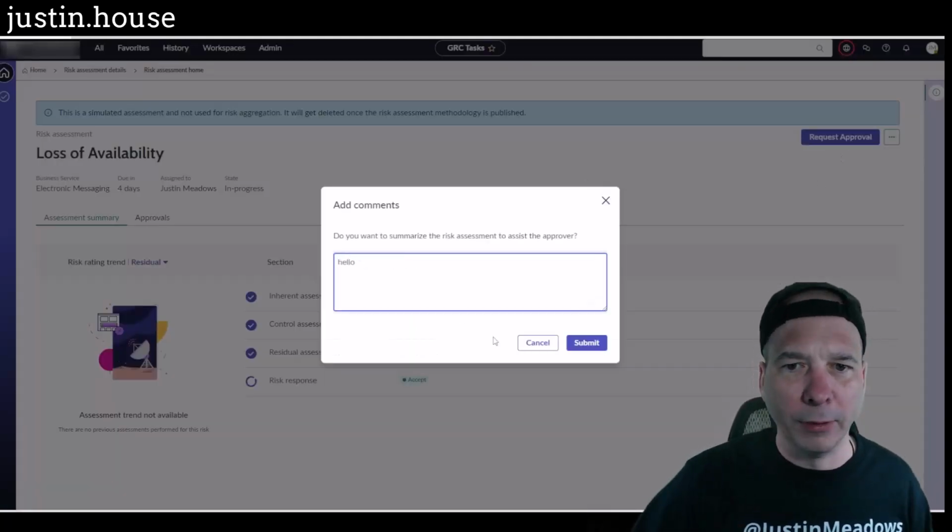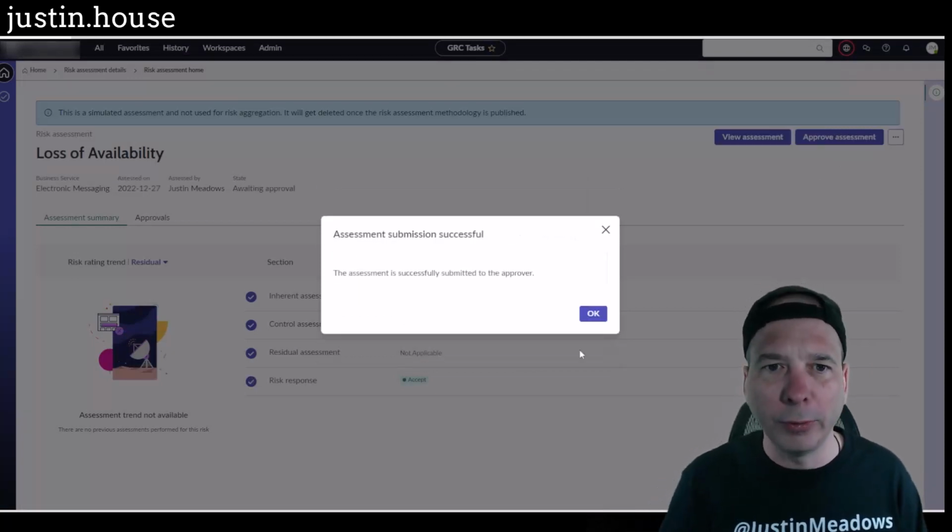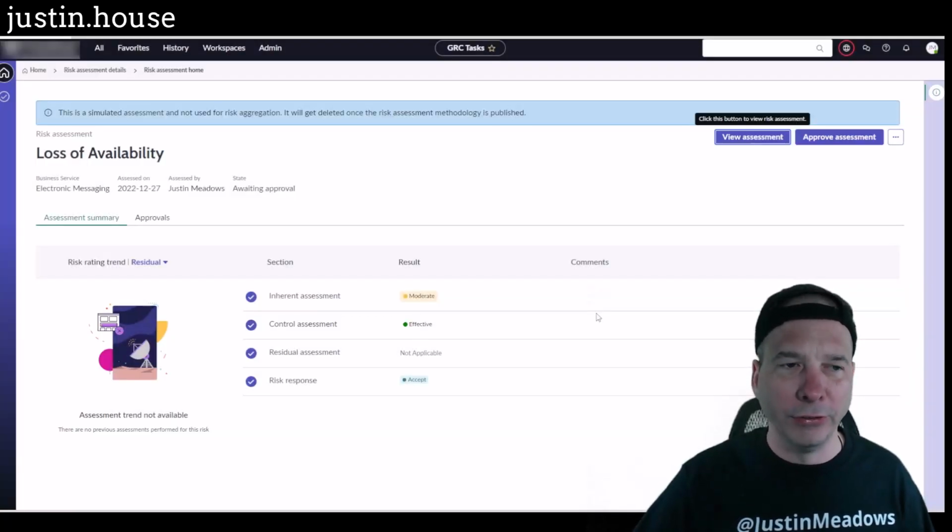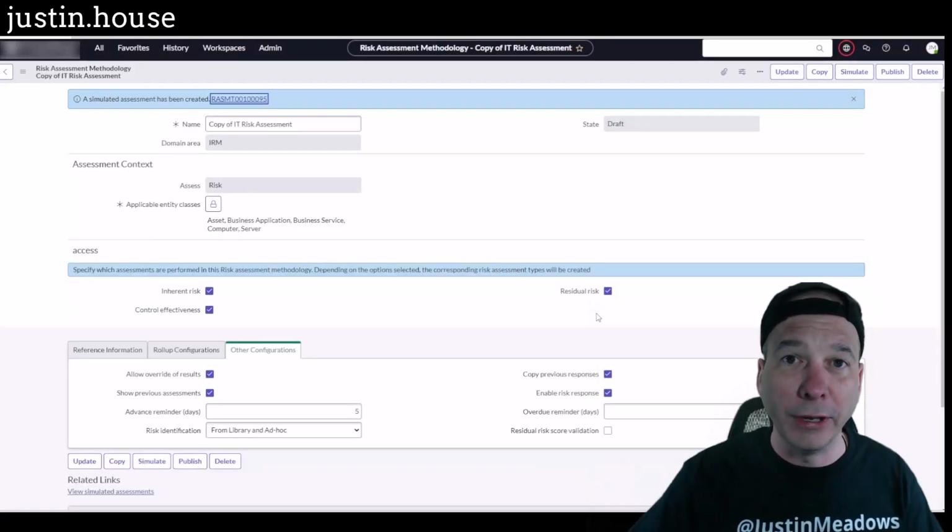Hello, these are my comments to the approver. So that's moved it all the way through the process there. And now that is done and I can close this window out. I've simulated my risk assessment.